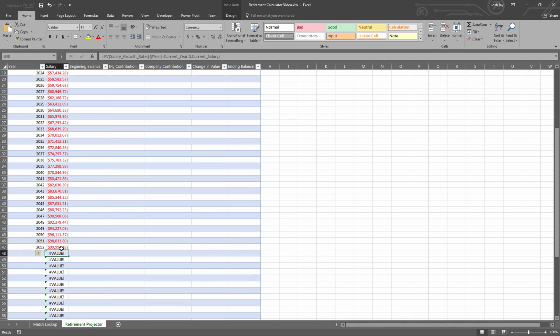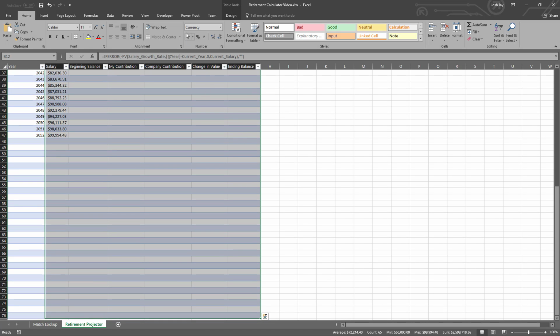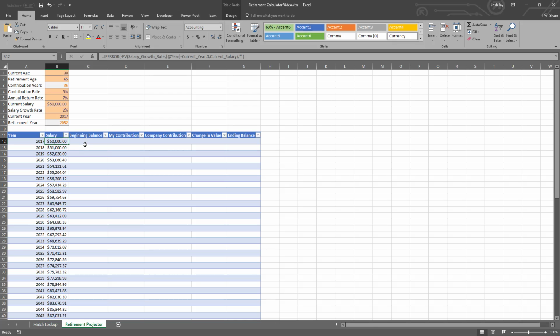We get these value errors. So let's throw our IFERROR in there. And let's go ahead and throw a minus as well to get these to be positive values. There, that looks better. Let's go ahead and format all these as currency. There. All right, so our beginning balance now.